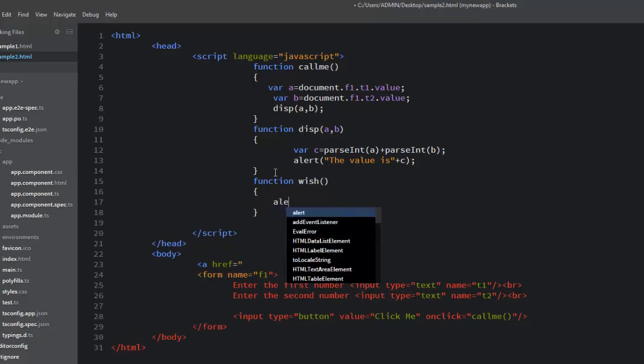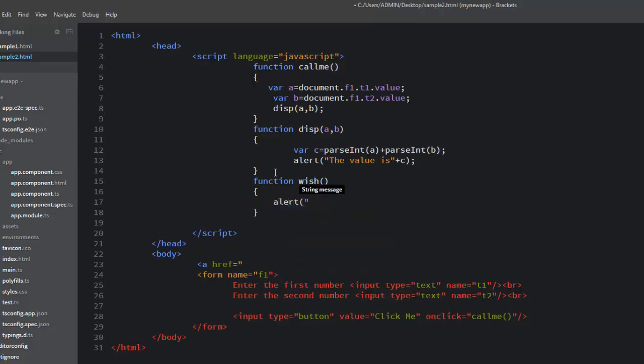Inside this, I want to display an alert message: "Thank you for coming." So I'm going to use the same thing over here.